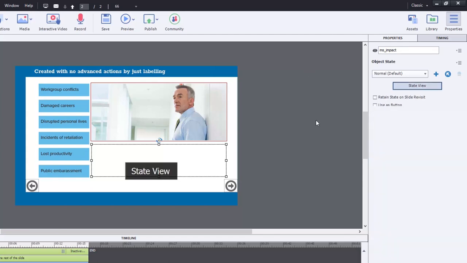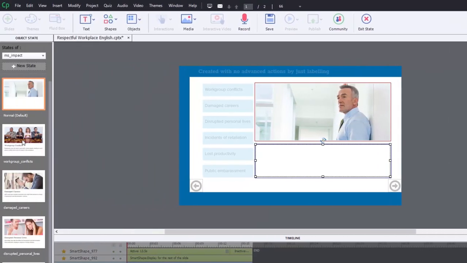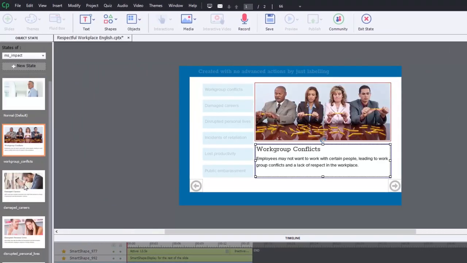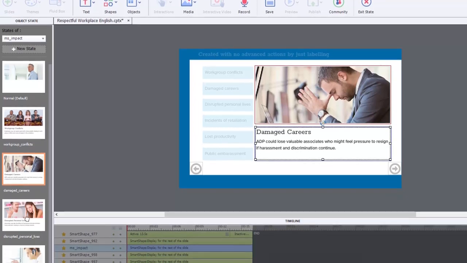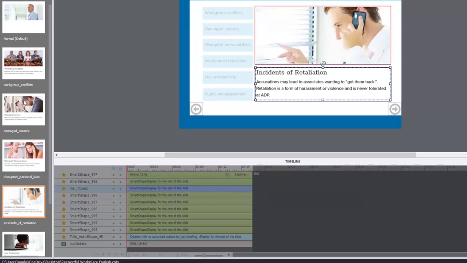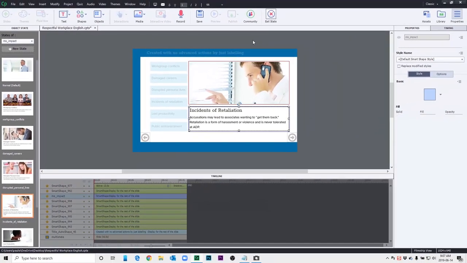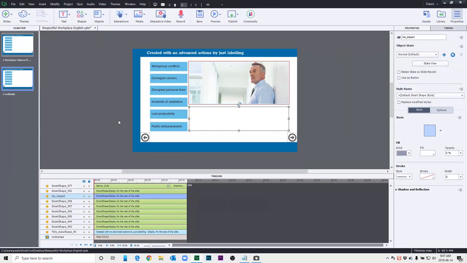And as you can see here, if I go into state view, I've already labeled all of my different multi-states accordingly. I'm being very consistent that I'm not using any capital letters. The underscore is being used as a space, and I'll just need to remember that. And of course, the buttons are already set up to be those same exact words. So let's exit this state here.